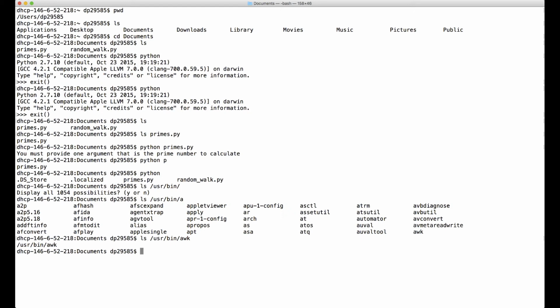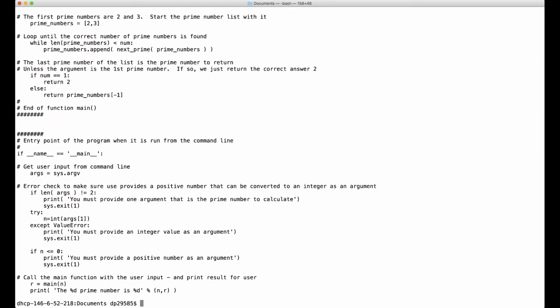I do have a couple more Unix commands I want to show you, so I can just use the cat command. Type cat primes.py, and it will actually list everything in there. And so it lists it real quick. You didn't get to see the top of the program. Now we're just seeing the end of it.